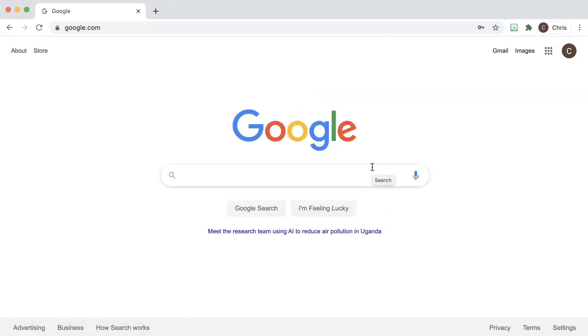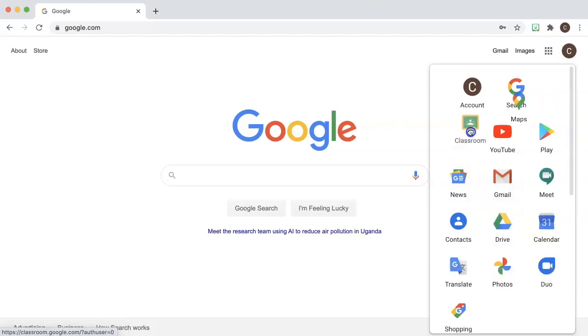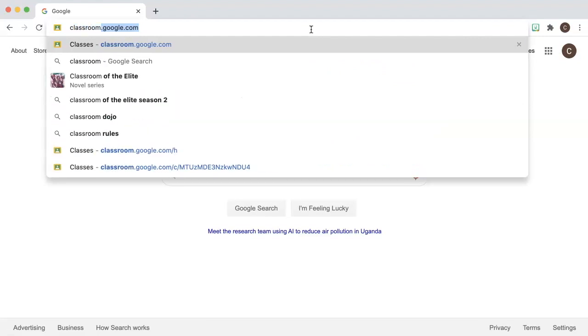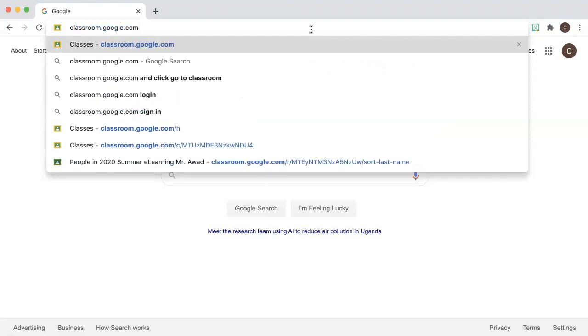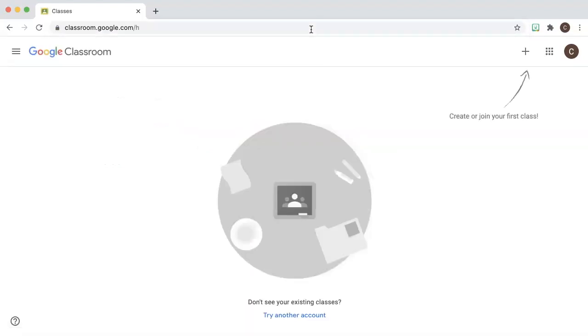Once signed in, you have two options for getting to Google Classroom. You can click on the app launcher here in the top right. It's 9 squares, sometimes they're circles. And you can find the Google Classroom icon. If it's at the bottom of the page, all these icons are movable, so you can just move it to the top. The other method is by typing classroom.google.com inside of the Omnibox. And it'll take you right to Google Classroom.